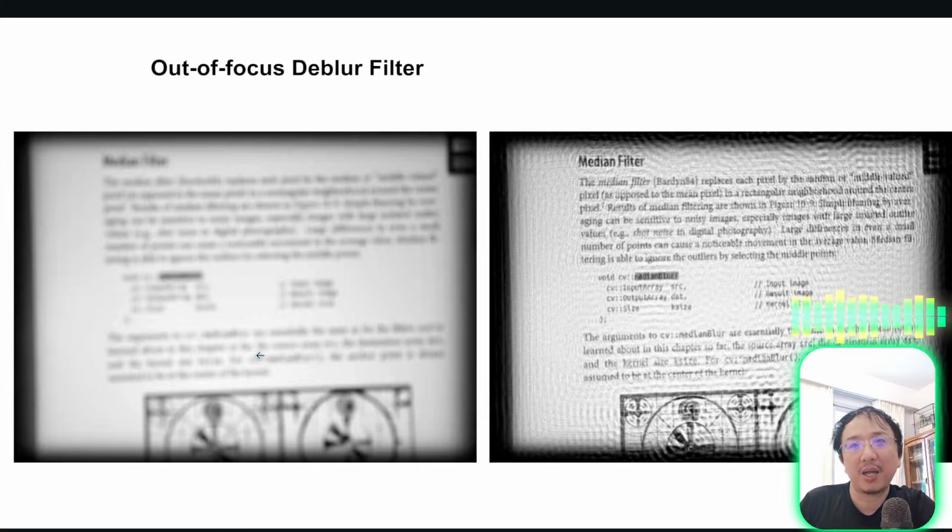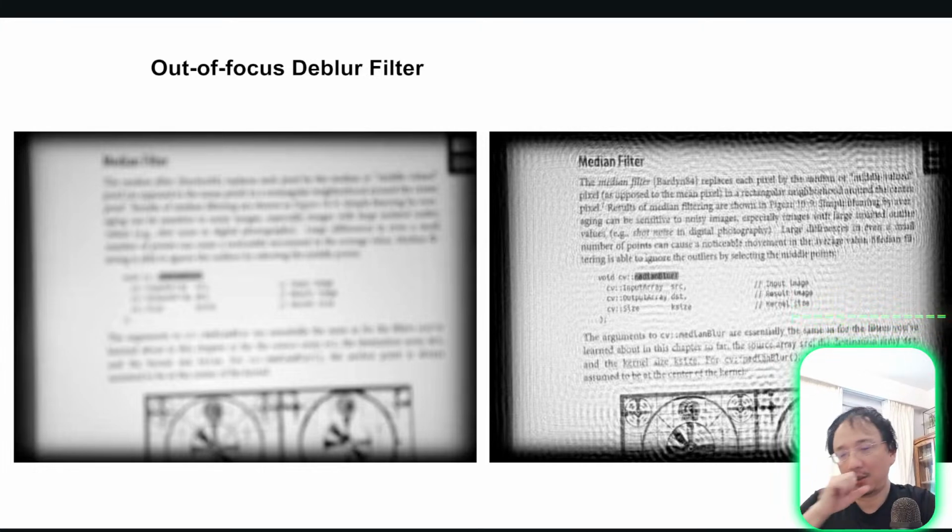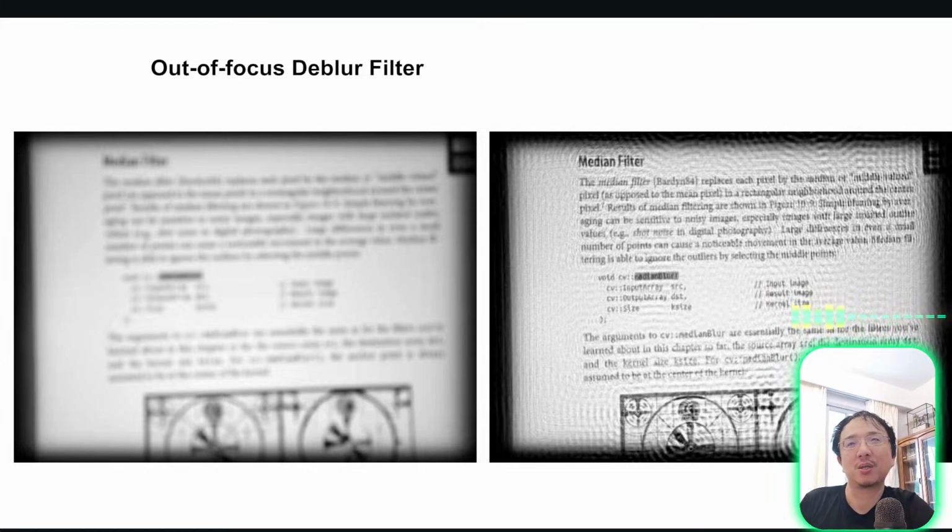Another interesting application is the out-of-focus deblur filter. It is somewhat like super resolution, but it is for deblurring. It's based on some mathematical formulas and some assumptions. It can achieve a certain best result if based on certain mathematical hypotheses and assumptions. So here is a result that you can expect.